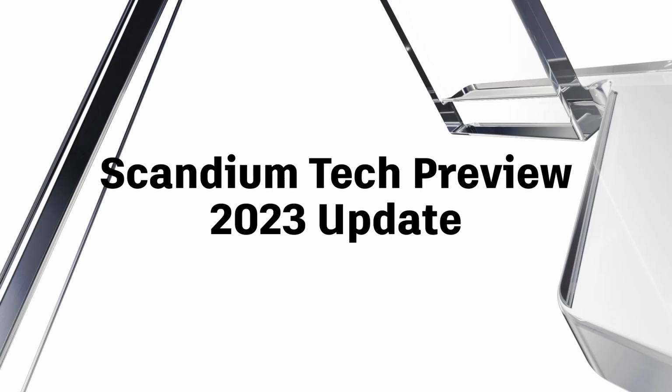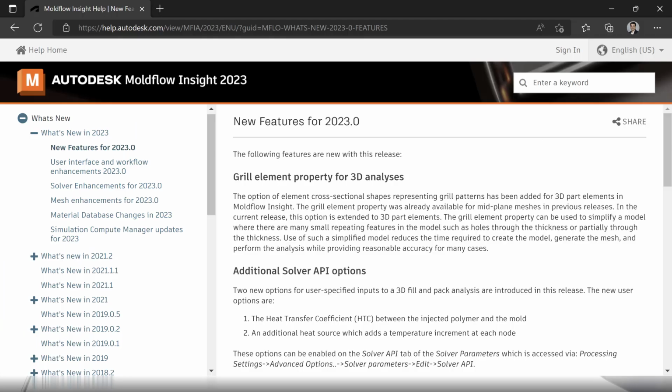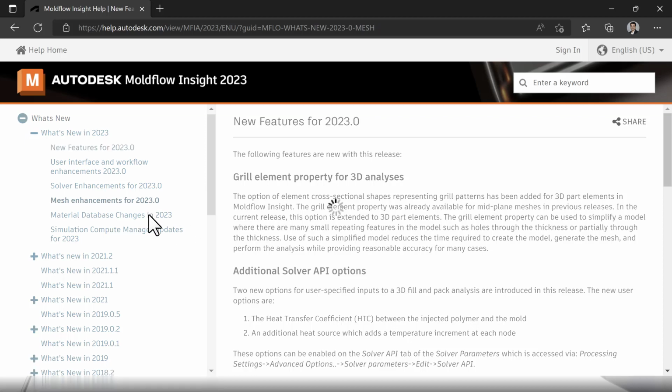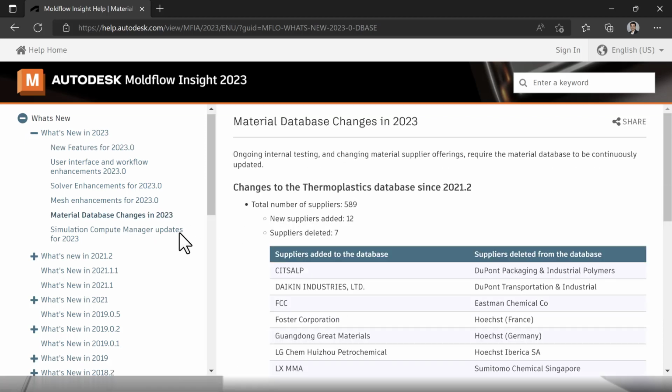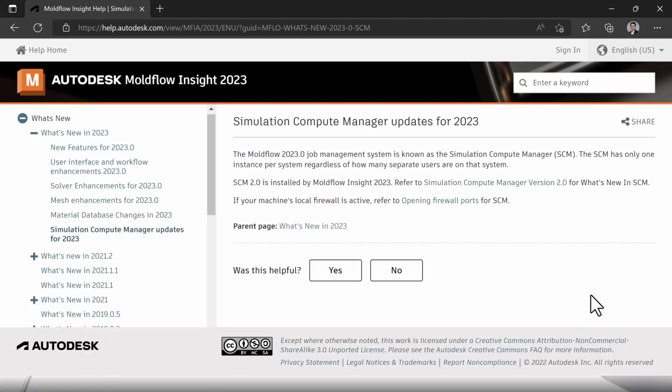There are a whole lot of enhancements available, and I would say that you should refer to the What's New page, which talks about the solver enhancements, the mesh enhancements, the database that has been added, and also the simulation compute manager updates.